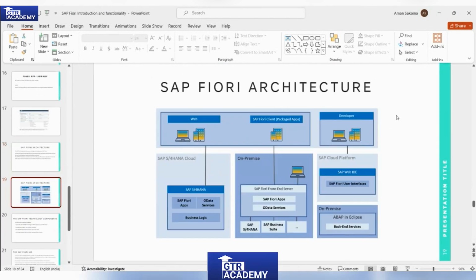Okay, now you know the architecture also. This is SAP Fiori architecture. I've already explained, SAP Fiori apps work with SAP data services. It goes to the web layer. In the web layer, you have Fiori applications, packed apps. In the on-premise system, you have OData services, which work.